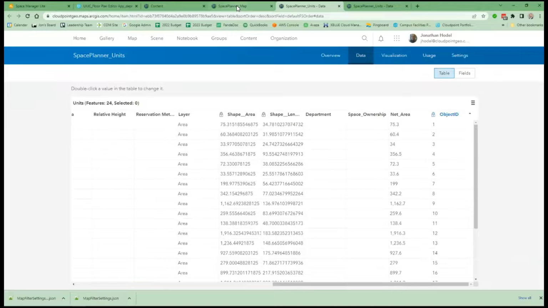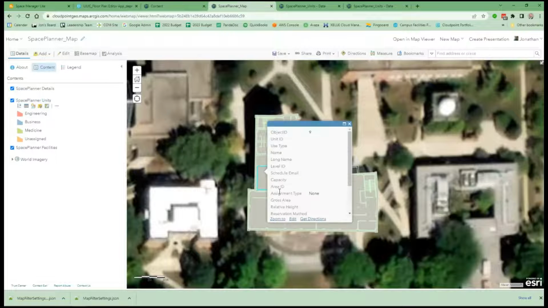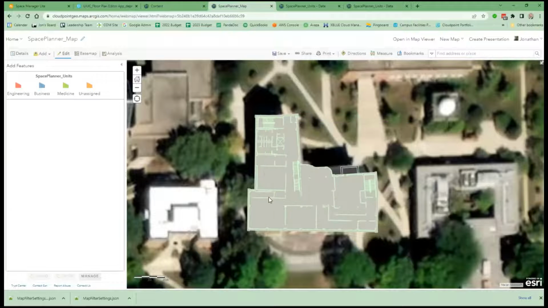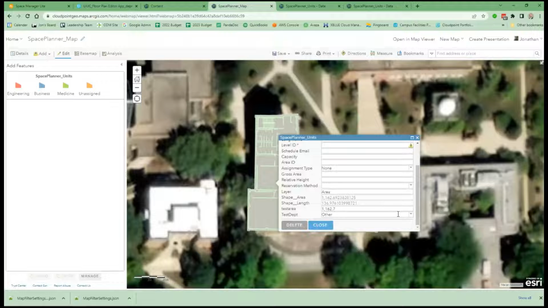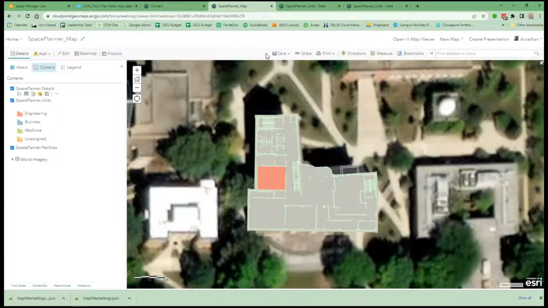Then I can go back to my space planner map. And one of the things I'll want to do, and you can see I've got configured symbology based on my different department, which is what I want. I want to be able to click on one, edit, and I want to be able to edit that department. So be able to update that, and the color should match accordingly. So I can say engineering and it'll change color accordingly with that. So then I'm going to save my web map.